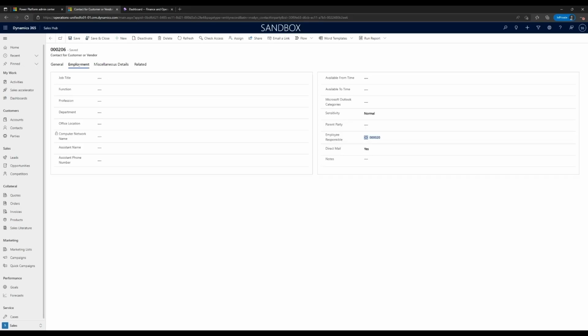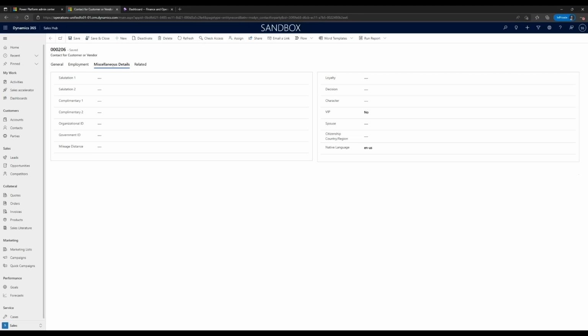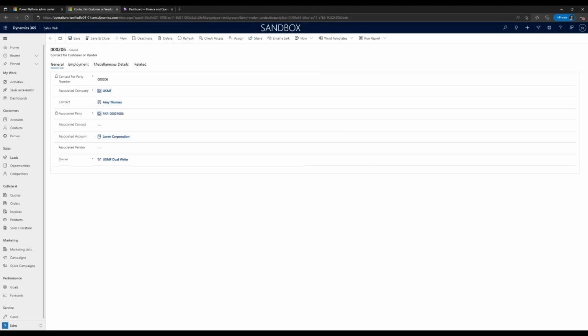In the employment tab, we can find information such as job title, function, profession, and miscellaneous details, fields such as salutation, and more. These fields are synced from Dataverse to F&O with a dedicated table map with the data source from the Dataverse side, the entity contact for customer or vendor.